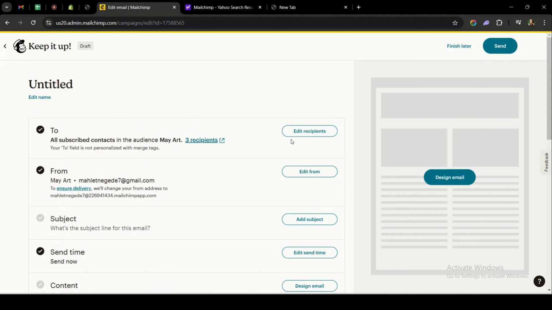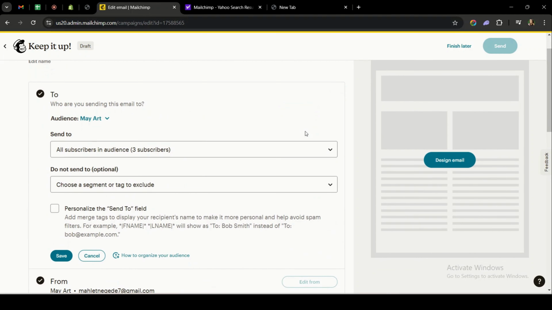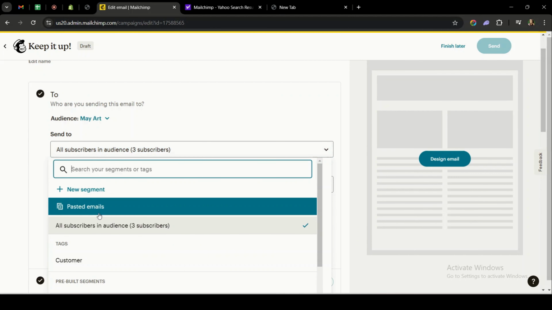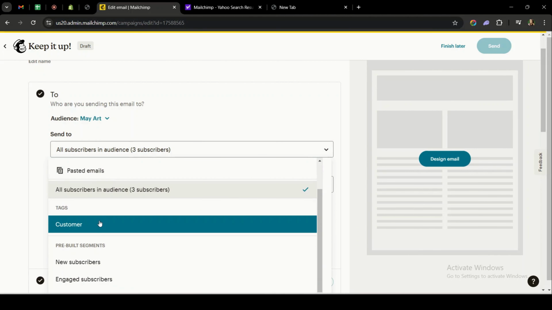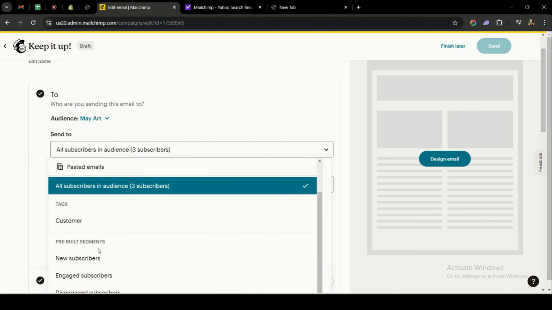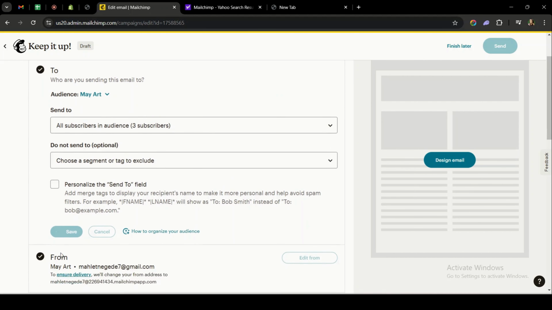Here we have 3 recipients that are already added, as we do have 3 contacts within this MailChimp account. So if we would like to adjust that, you can click on the Send To option. With the drop down, you can see here if you have different segments and tags, you can specify that to have a targeted audience. But for this example, we're going to send this email campaign for all. Once you're done with specifying your audience, you can click on Save and proceed to your next step.